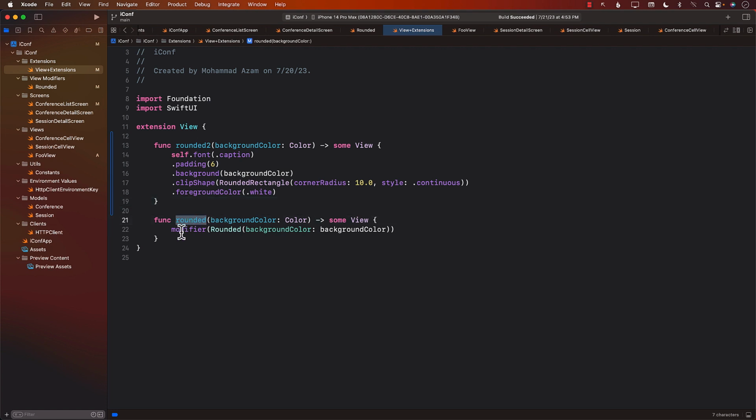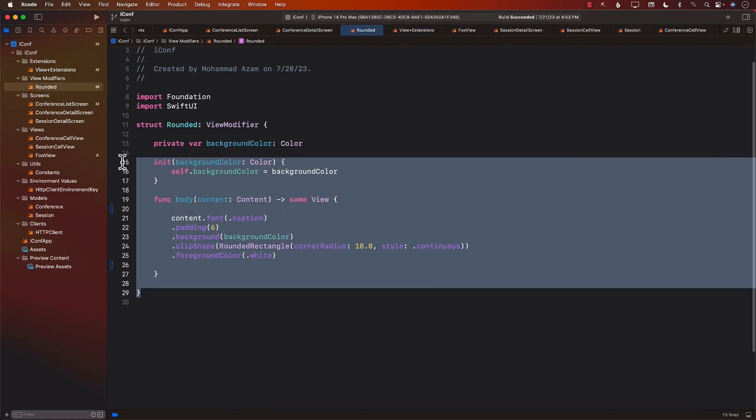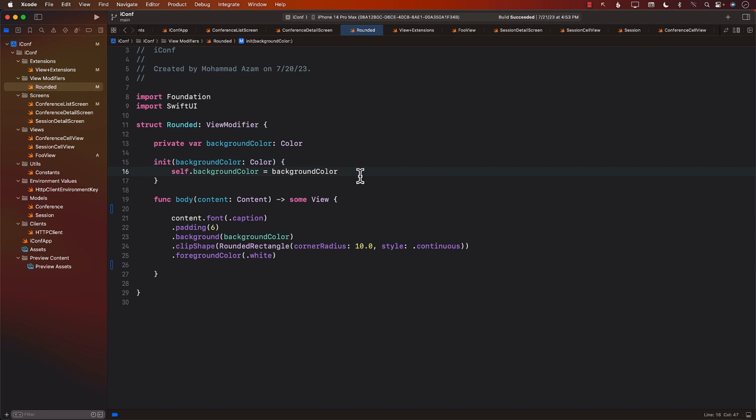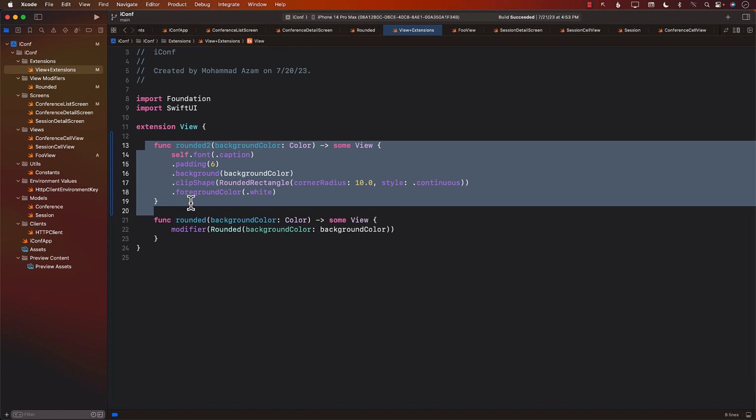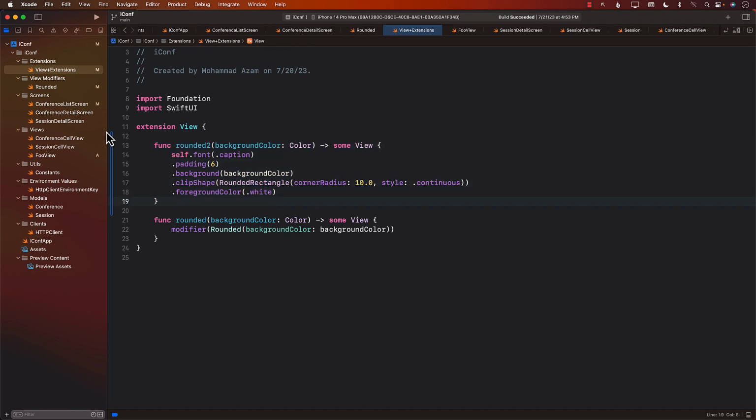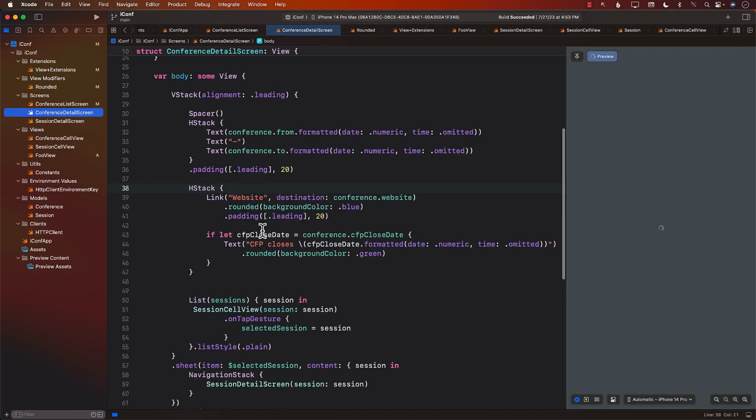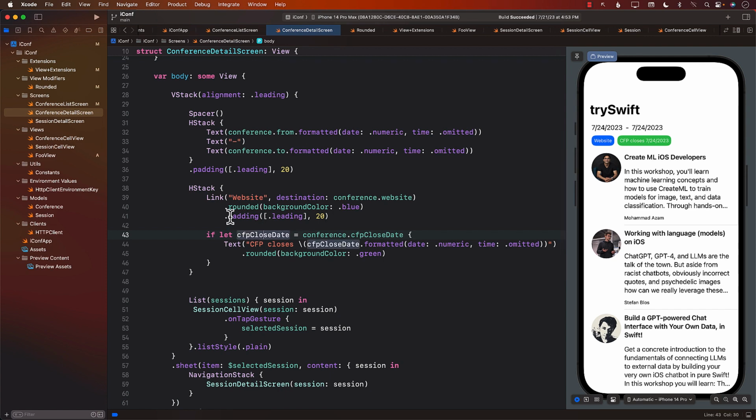View modifiers do have a little bit of advantages over view extensions. You can maintain state in them. You can also add them to the Xcode library. I don't really normally do that, but you can if you want to. So in this case, when I'm writing this rounded, it's a little bit more extra code, right? I can use the same exact code and put it in a view extension as rounded too, and it will still work. But my preference is still to create view modifiers.